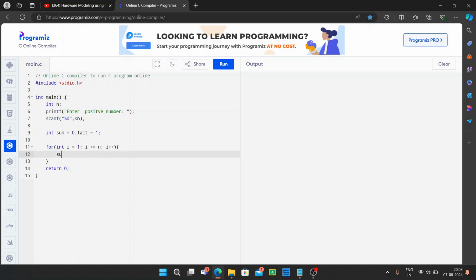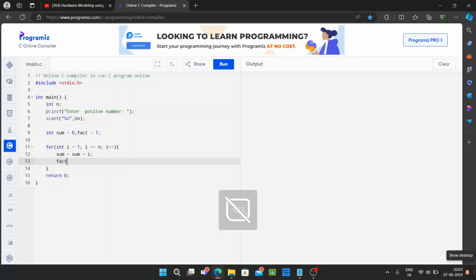So in the for loop, sum is equal to sum plus i, and fact is equal to fact star i.